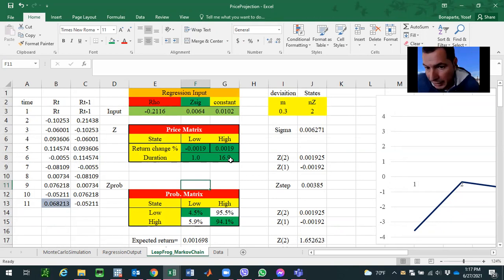All right. And then the leapfrog, you can use it for other things. You can do revenue projection, income projection, dividend projection, cash flow projection, a lot of beautiful things.